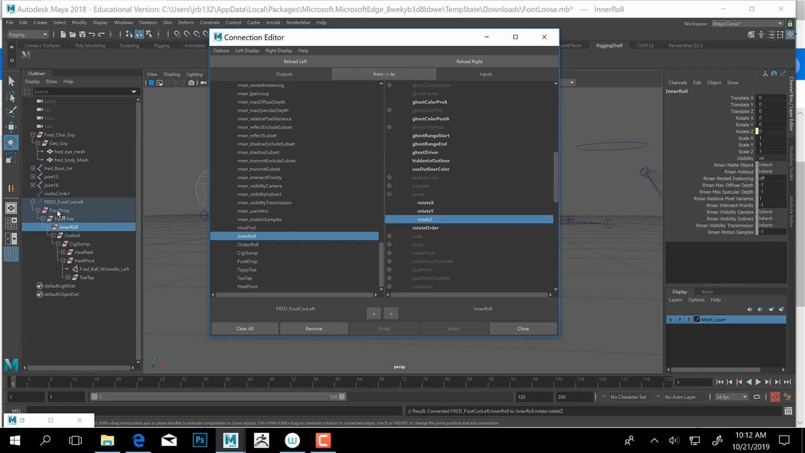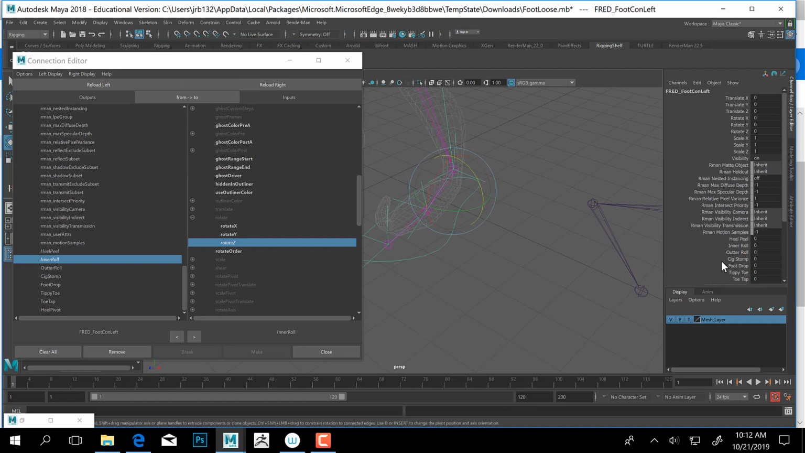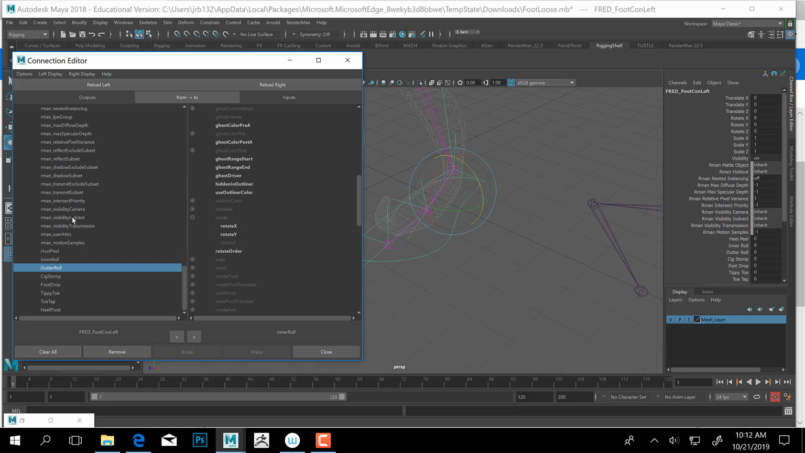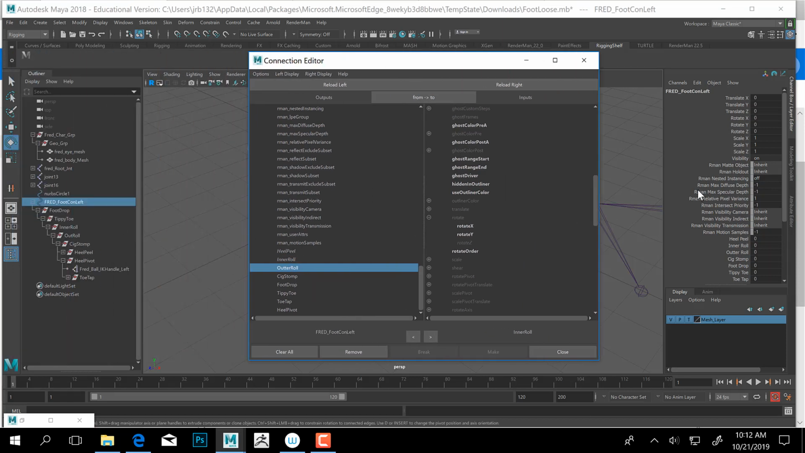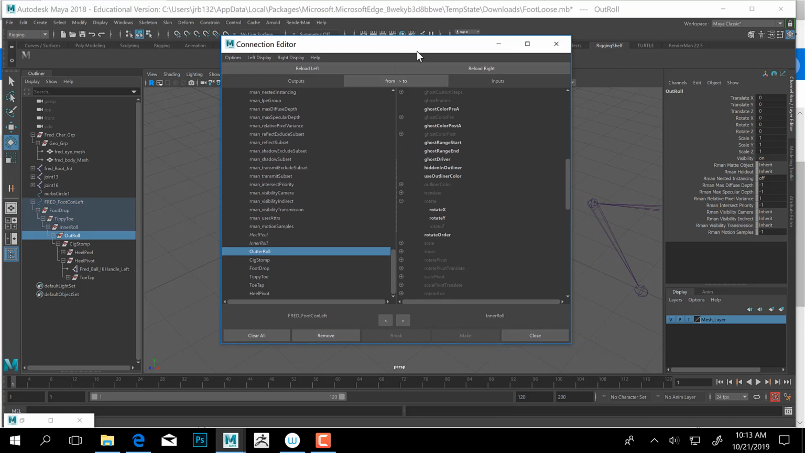All right. Let's do foot drop. Actually, let's go back to the controller. So heel peel, inner roll. Let's do outer roll. So we're just going to go down this list. So it's going to be outer roll. So what group do I need to click on? The outer one. Outer roll. Okay, so outer roll. Then what? Reload right. Mm-hmm. Then what? Click the plus sign.